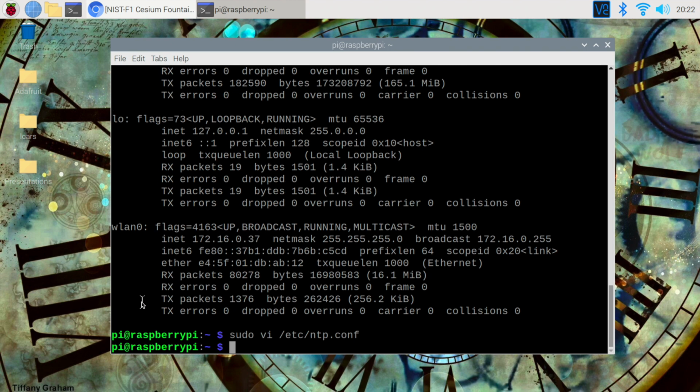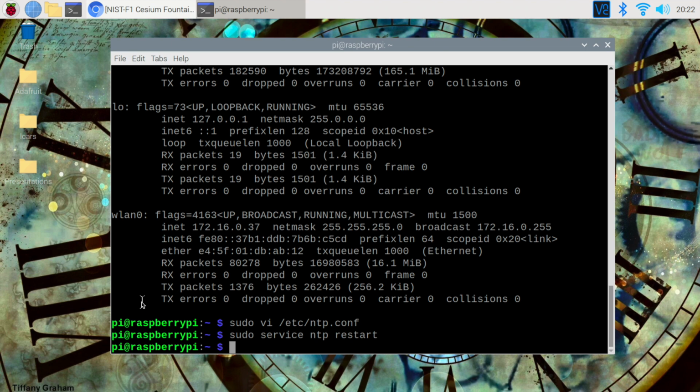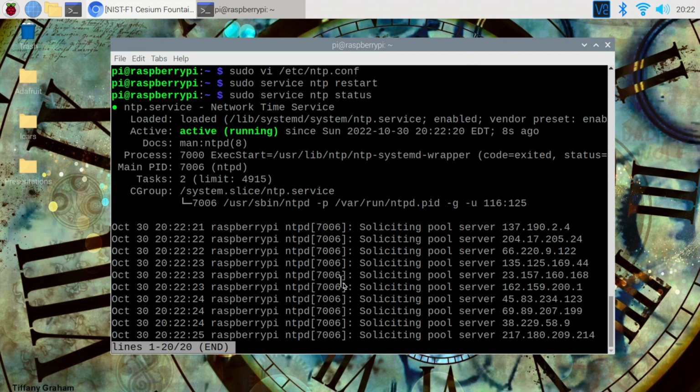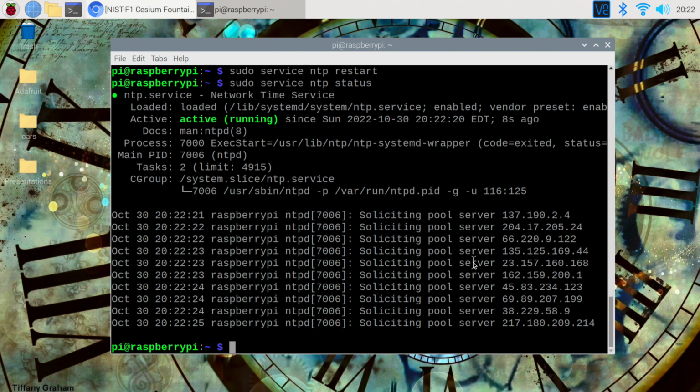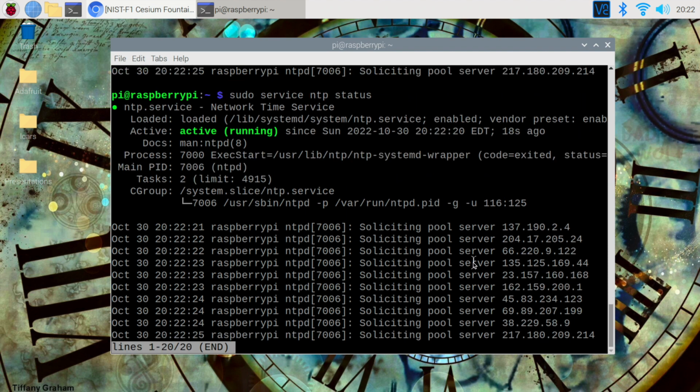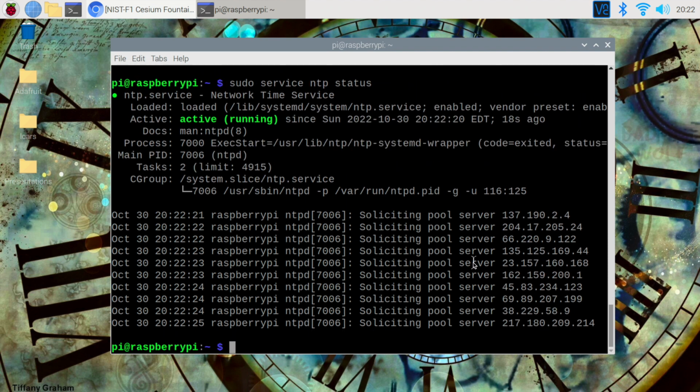Now that we've made these changes, we should do a service restart. So, sudo service ntp restart. Okay, no errors. That's classic, classic Unix. If it's not broken, it won't say anything. Let's just confirm with status. Soliciting pool. Okay, so it's looking through the servers. It's trying to find them. Okay. I think it's reaching. I hope it's reaching.